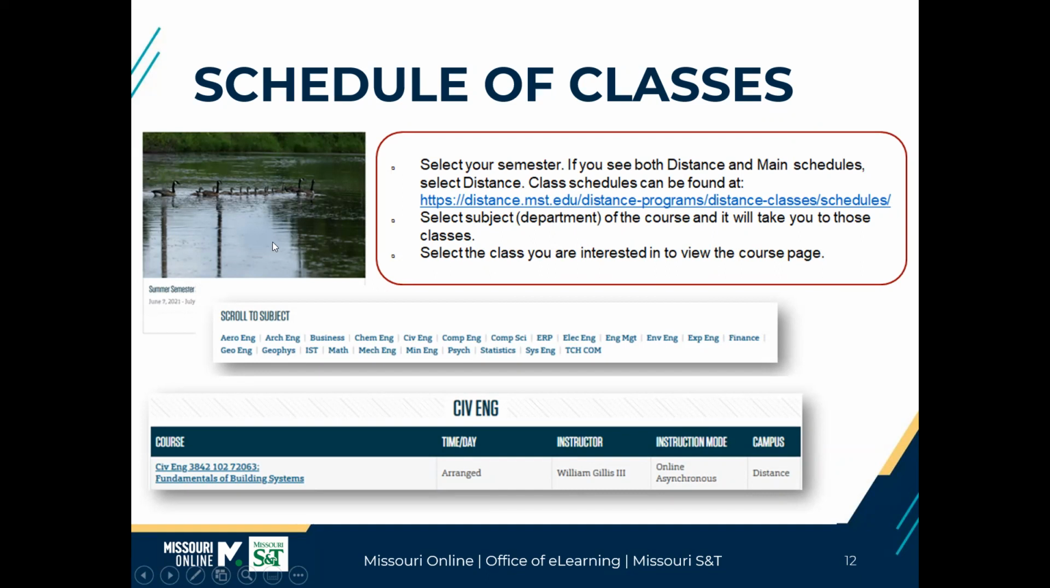You click on that. Make sure you're clicking on the distance one if you see both distance and main schedules. Once you're there, for a shortcut, you can click on the department or subject, and it will take you straight to the list of classes. And that looks like this part down here, like for civil engineering. It shows the course, time, day, instructor, instruction mode, and campus.